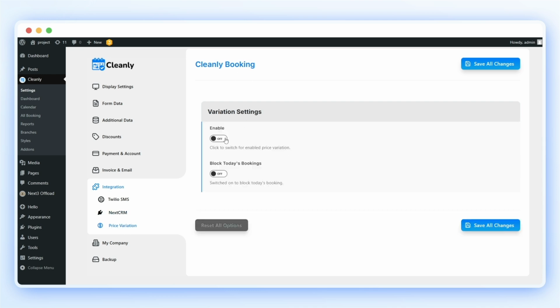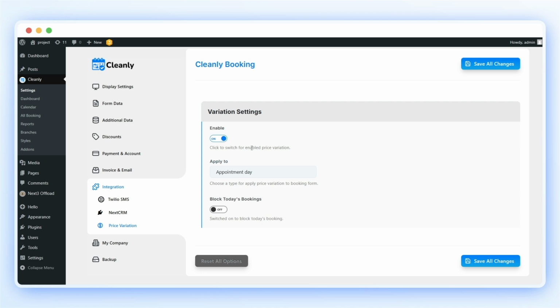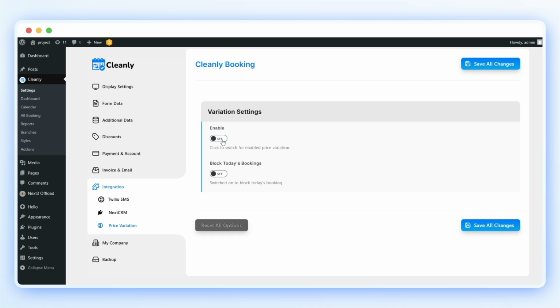First, enable the variation feature using this switch. When this is turned on, the price variation rules will be applied to your booking form. If it's turned off, no variation will apply.